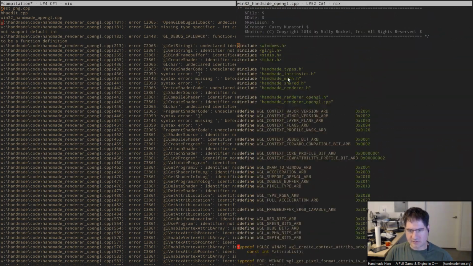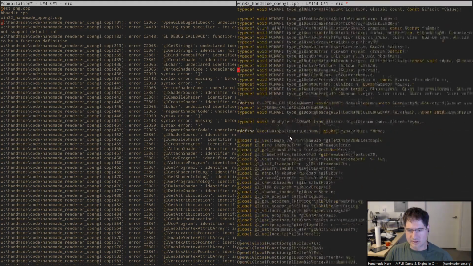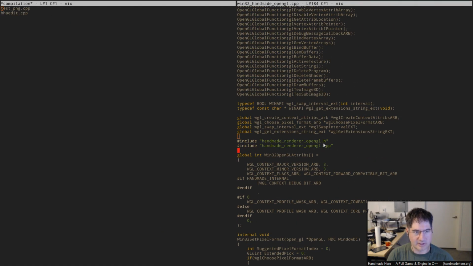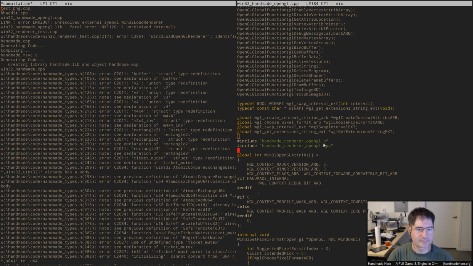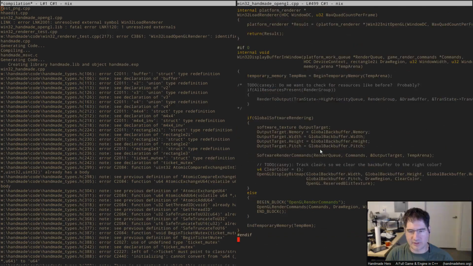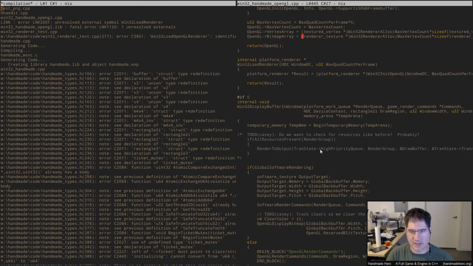So some of these definitions we should probably move down. So I'm guessing that we just want to do this here to make sure these are all already accounted for. Let me just double check that. Yeah, there we go. So Win32 load renderer is the only thing in here that we're actually exporting. So that's the function we want to export.